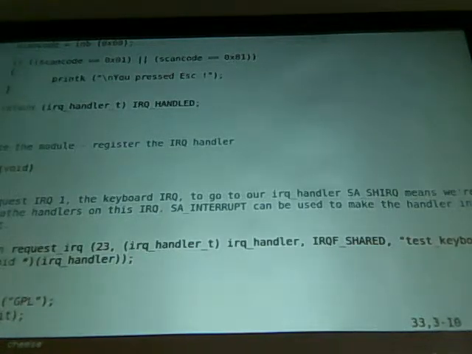We requested IRQ23, which is good. We put an IRQ handler on here, which is good. And that should be all we need. Wait a minute, IRQ1. This is at IRQ23. This is a problem. Let's go switch it to IRQ1.